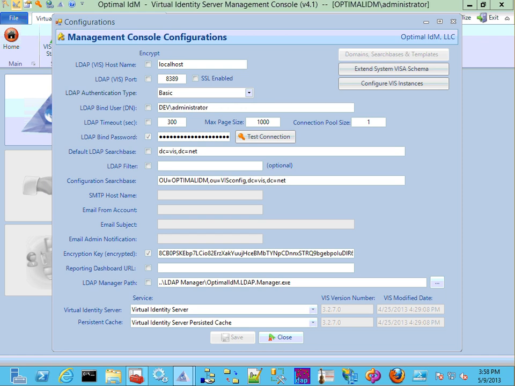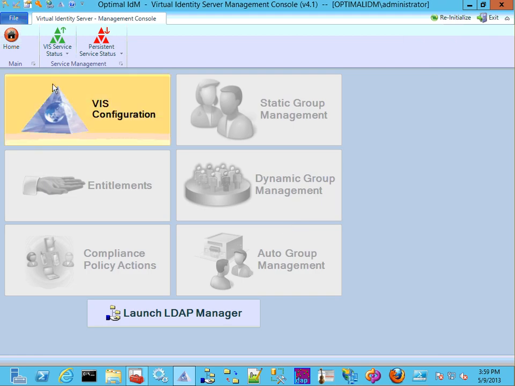My domain is actually called dev, not optimal IdM. I'll also validate my password is correct here and test my connection. And if it tests fine, then now I know I have a good service account and I know that it's connecting to VIS properly. So that's step one.